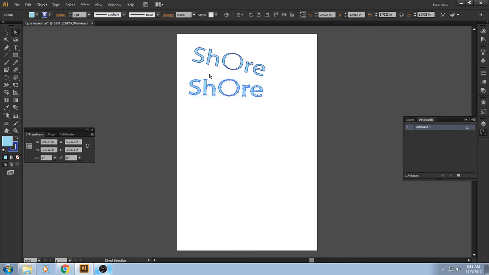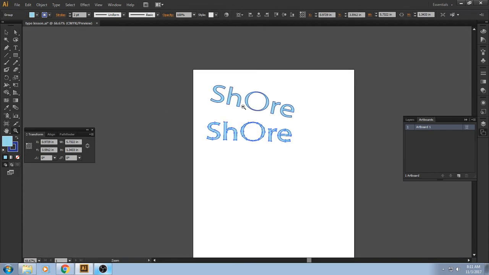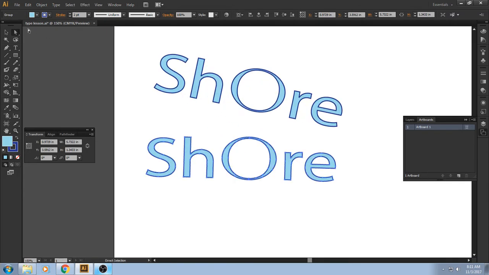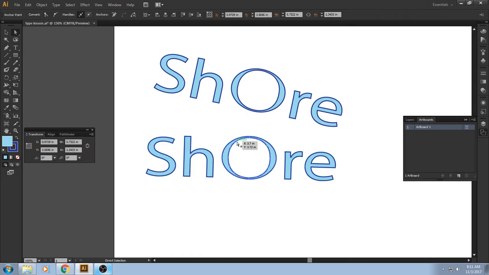If you grab your direct selection tool, you may have to zoom in to do this. If you grab your direct selection tool and you click on those anchors, double click to make them active, you can edit the individual points, so you can literally reshape letters if you want to.